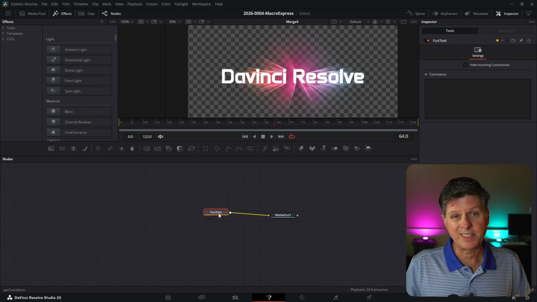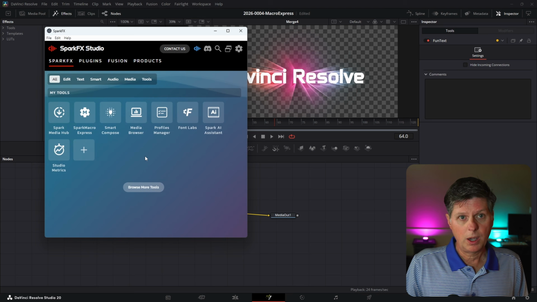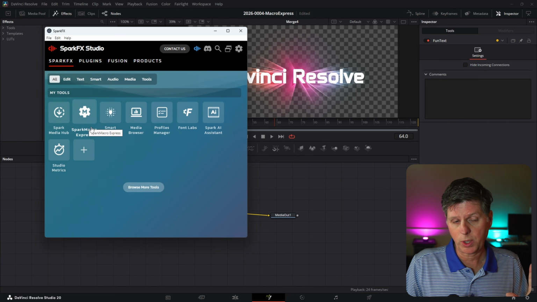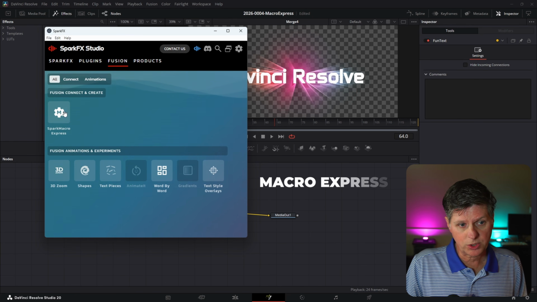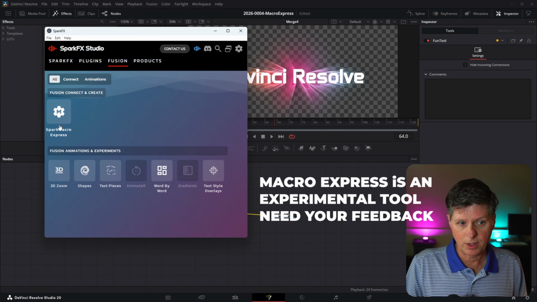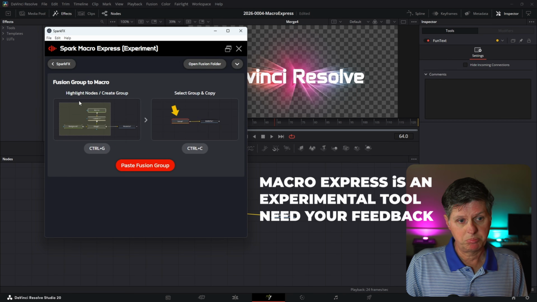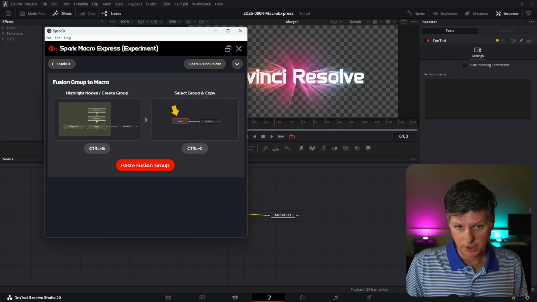Now let's bring up SPARKFX and see if we can find that thing right there. All right, this is the SPARKFX home screen, and you see this thing Spark Macro Express. I've set up a quick link, but if you click on Fusion, you'll see it right under the Create area. Spark Macro Express. Let's click on that and see what we find. It says step 1 is highlight our nodes and create a group. Well, we did that. Select the group and copy it.